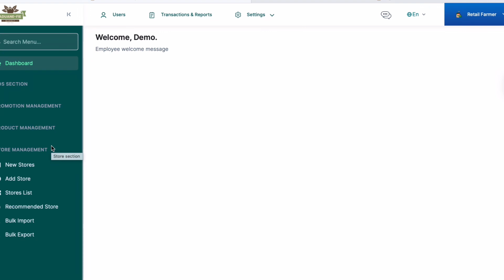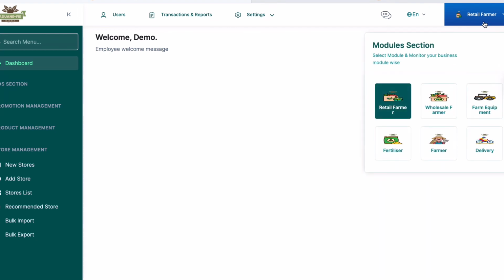First things first, if you're going to be signing somebody up, you need to know what type of farmer or seller the person is. If the person is a retail farmer, or retails farm produce or equipment, then ensure that your module is on retail. If the person is a wholesaler, ensure it's on wholesale. If the person sells equipment, ensure it's over there.